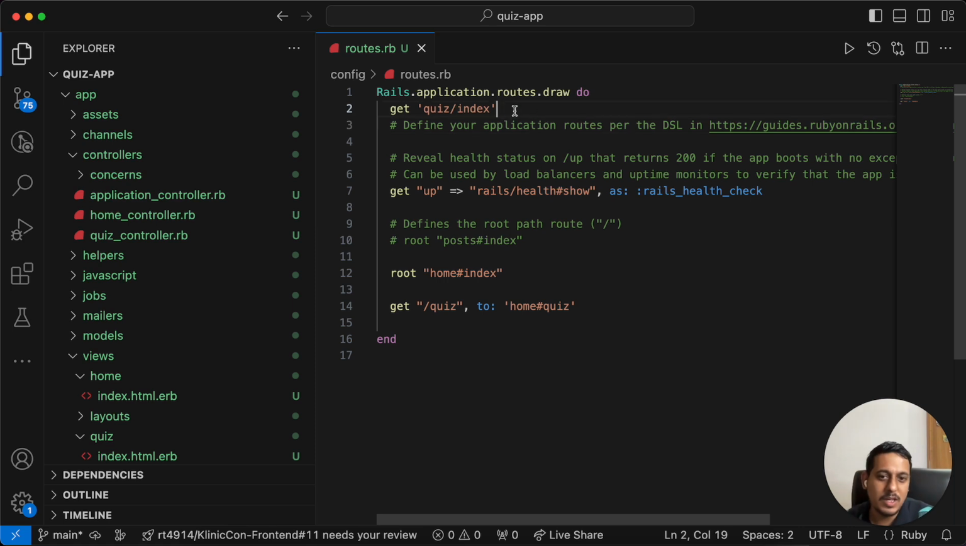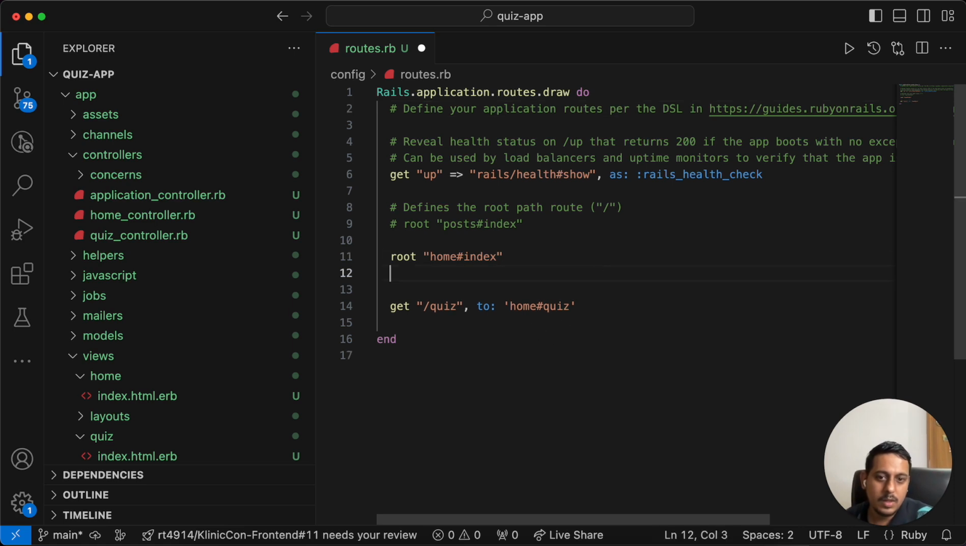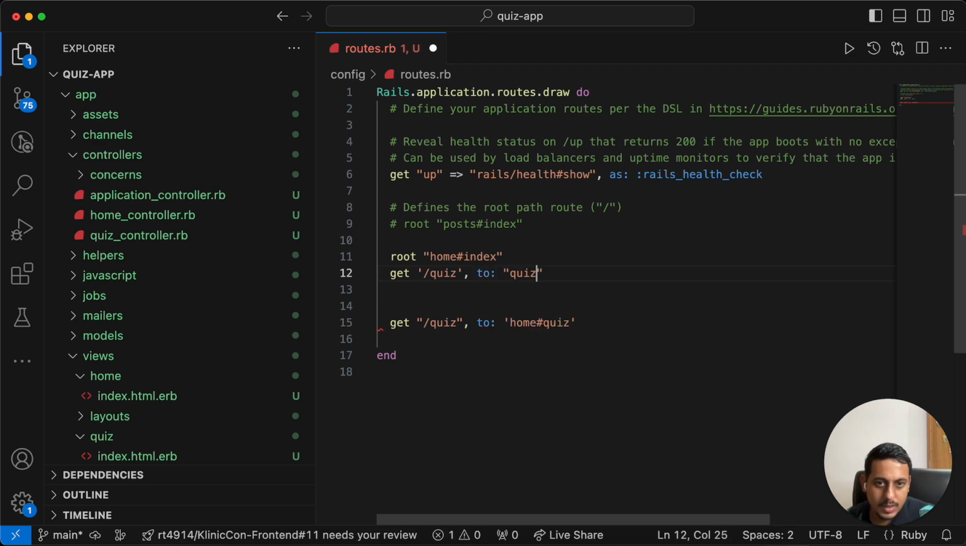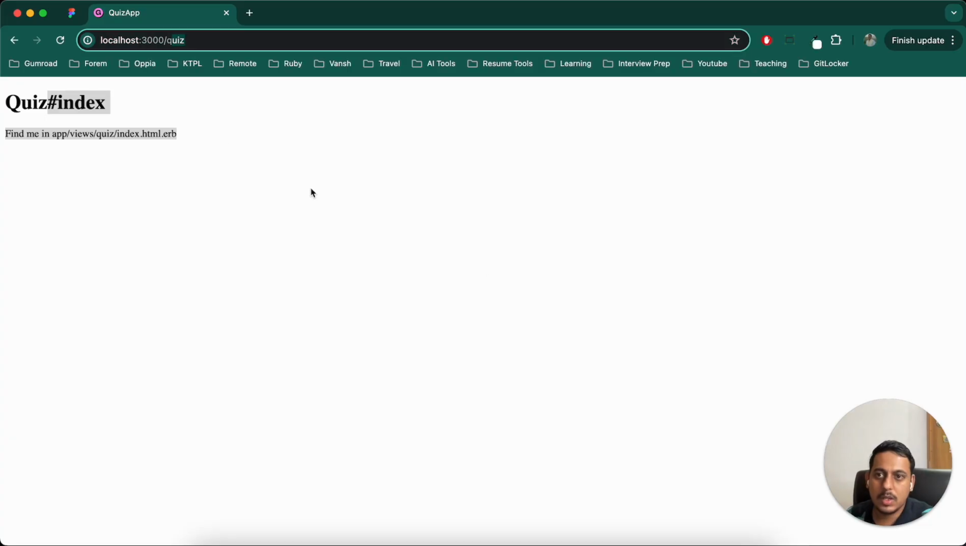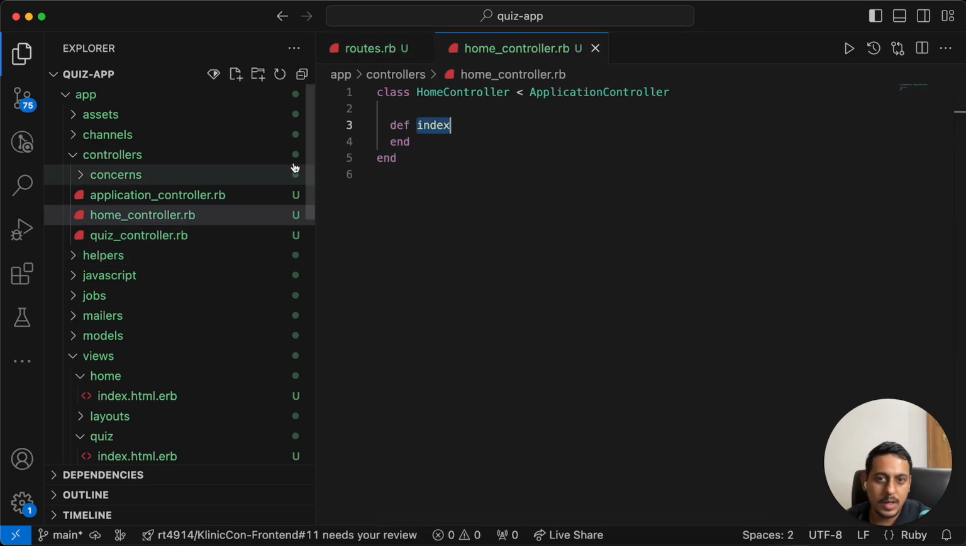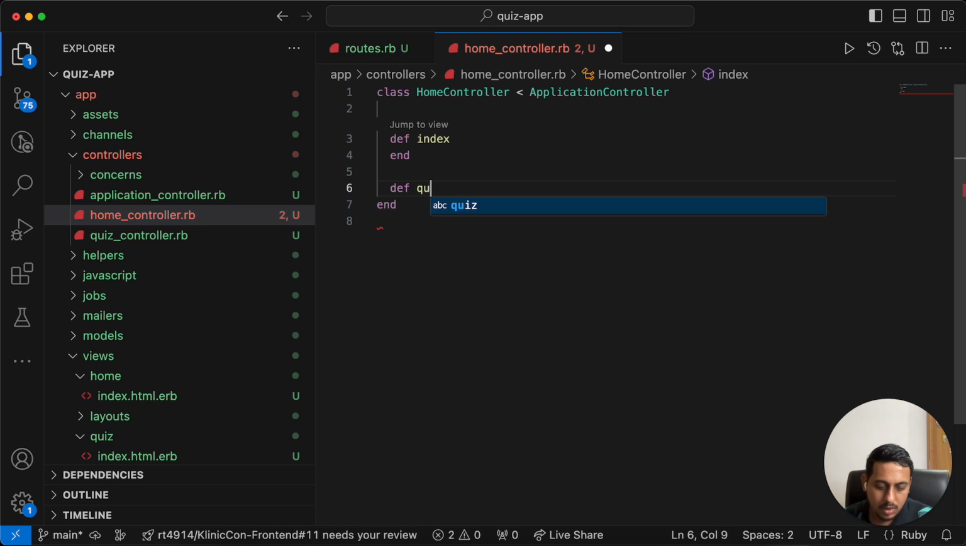By the way, when we use the controller, this is what they generated. That was the short form. I don't normally prefer short form, so I'll write /quiz to quiz slash in hash index. And yes, we can still use it, but I'll wait. Let me get rid of that. Refresh. Now I'll comment this one, go to home controller, and create a definition called quiz.